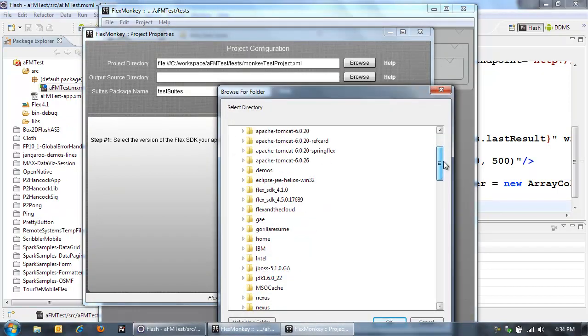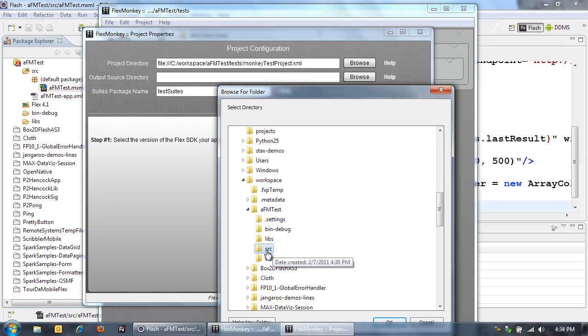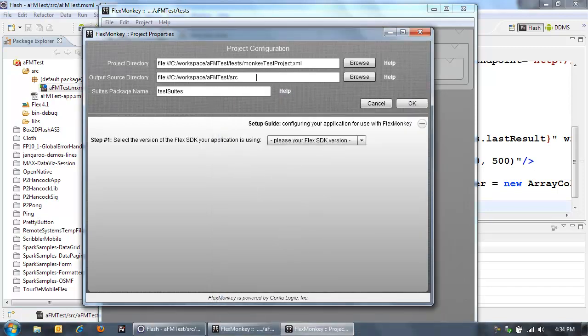And then there's also a way to save out the generated JUnit source code. So it's asking us for our output source directory. We could put that directly into our main source directory or create another source directory for that. And then we also can follow this setup guide that will tell us how to set up our project in Flash Builder in order to be used with FlexMonkey.